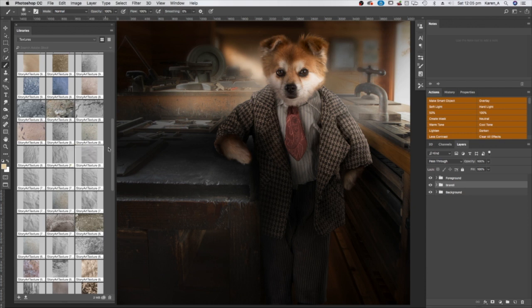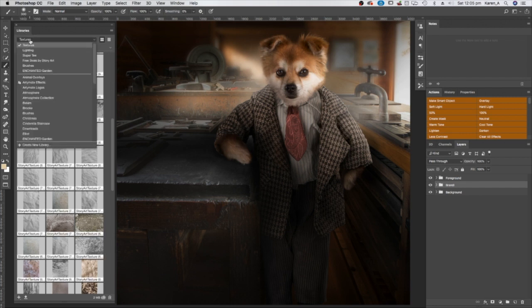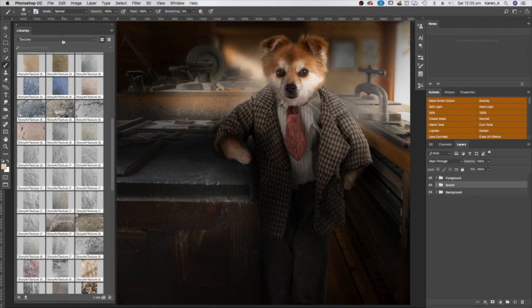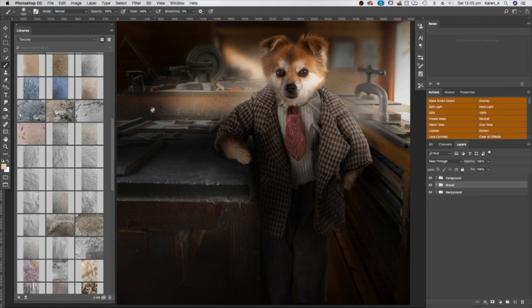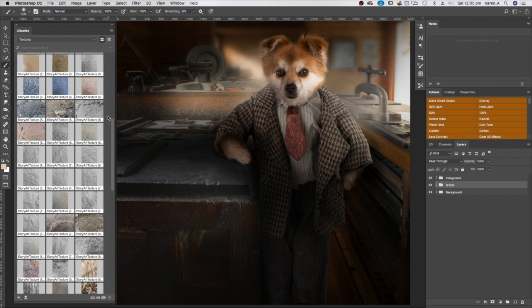So I'm going to show you first, I've added all of my textures into my libraries. Now, your libraries in Photoshop are a place where you can keep your textures and sync them across to different places, to different computers, and they'll always be there. So I recommend, when you first open up your textures pack, create a new library by clicking on Create New Library, and then just drag the texture pack in there, and then you'll have access to them at all times.